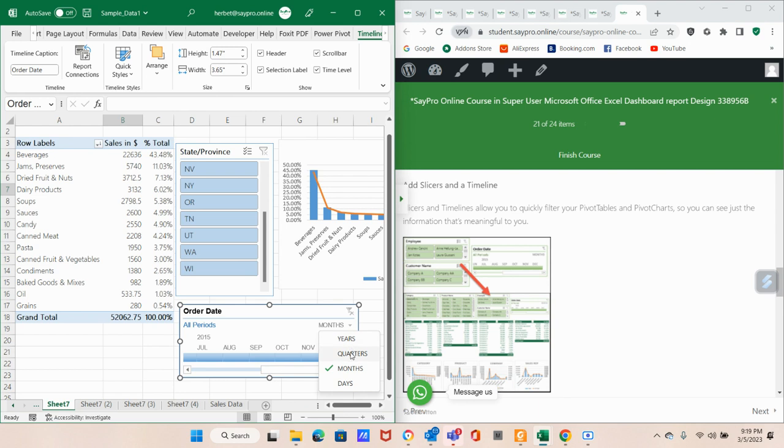It can be filtered in terms of years, quarters, months, and days. So you can filter it in terms of quarters. Now it is filtered based on the number of quarters. There are 4 quarters between the years: quarter 1, 2, 3, and 4 for all of 2015. This gives a summary of a year in 3 months, 3 months, 3 months, 3 months.